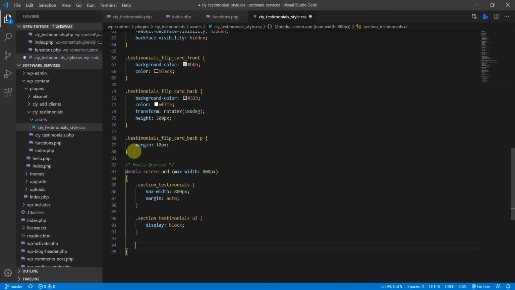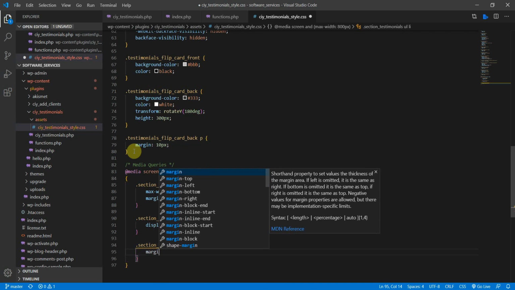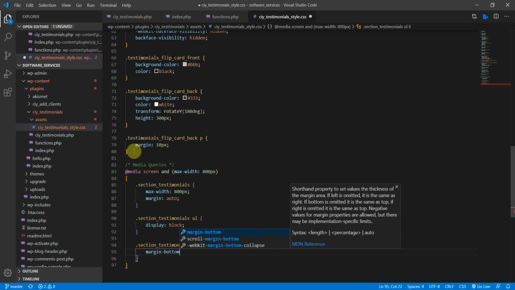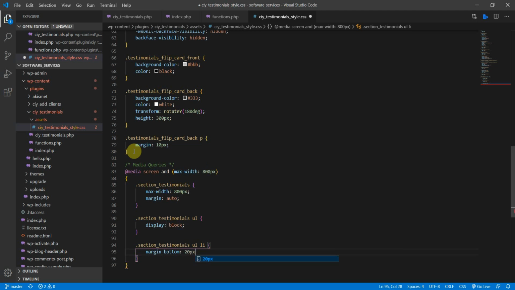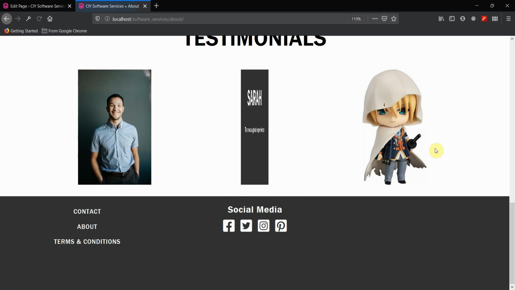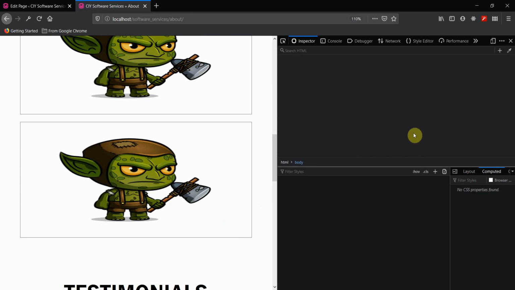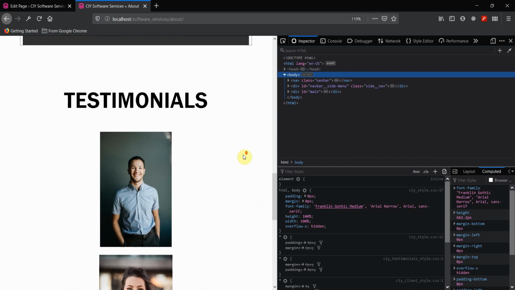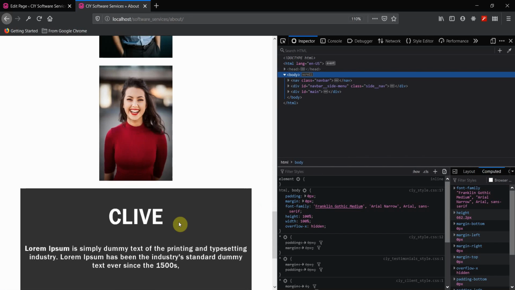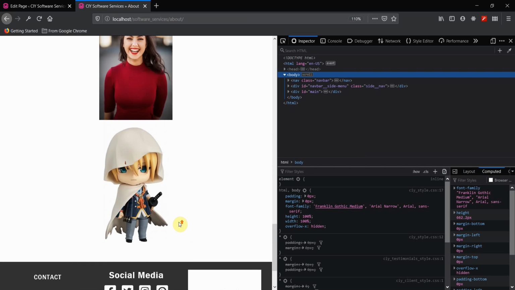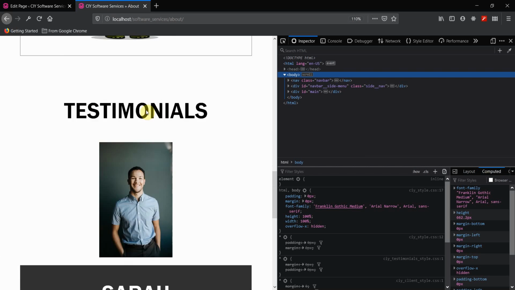and then the margin bottoms for the li tags, UL li, and margin bottom, let's do 20 pixels. All right, let's go back, let's refresh, let's take a look at what it looks like. Testimonials. All right, there you go. Look at that. Not bad.